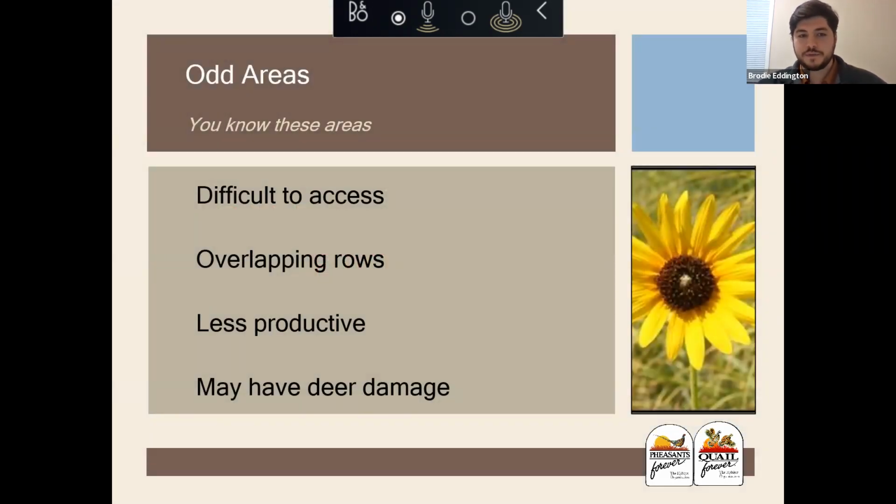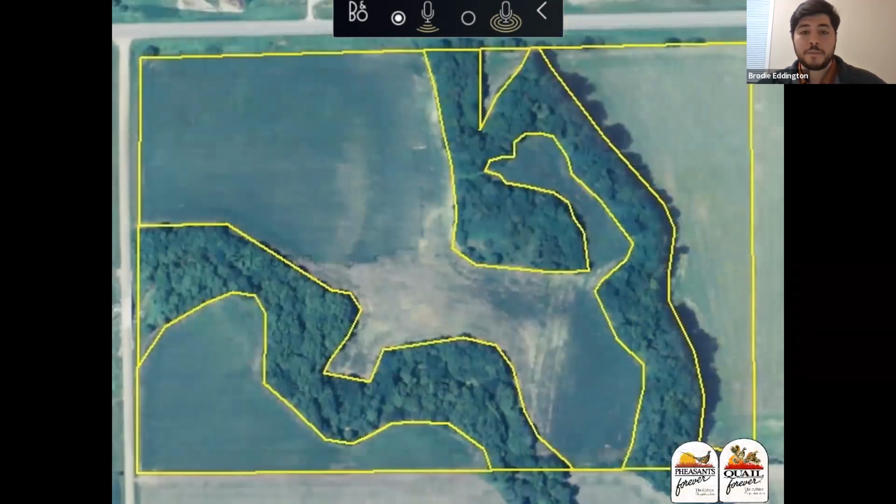Especially areas that are difficult to access, such as overlapping roads, as it says, less productive ground, may have deer damage. A lot of these areas that are causing you a lot of harm, or causing farm managers and everybody a lot of difficulty, would just be easier if they weren't there. It's just as easy to get a little bit of payment out of them through these programs and not have to deal with them, and obviously making great habitat along the way. This is a great program for these type of odd areas.